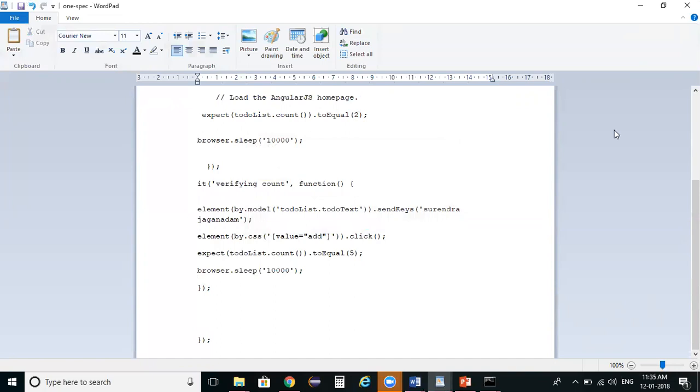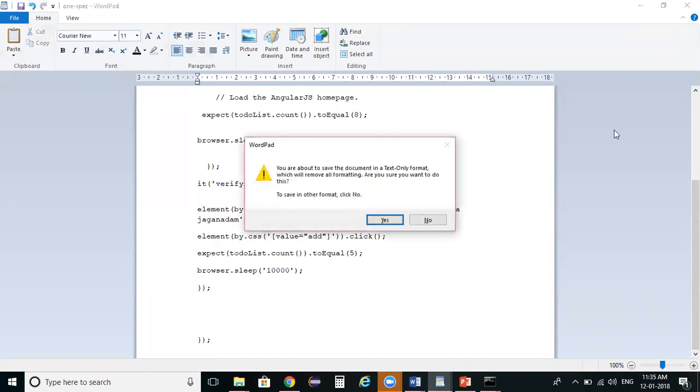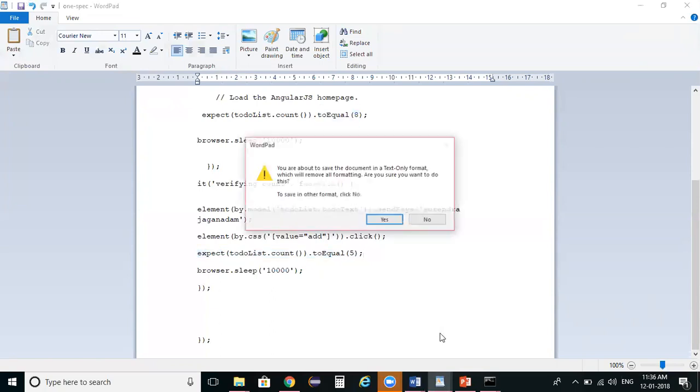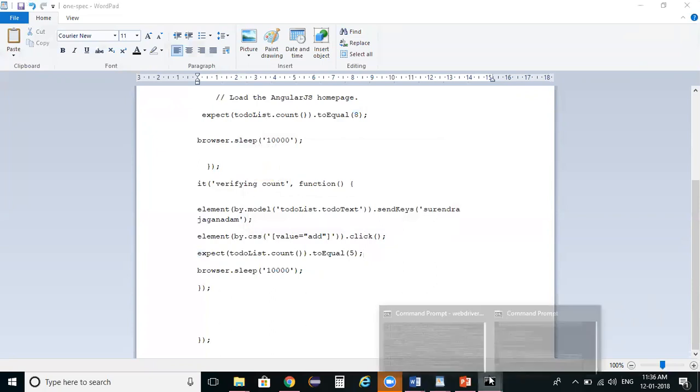Here, the first time I'm changing the value to 8, and the second time I'm changing the value to 5. So both times I'm asking it to compare with improper values. I know that initially the count will be 2, and after adding Surendra Jagannathan, the checkbox count will be 3. But I am comparing the first value with 8 and the second value with 5. I'm not modifying anything else.